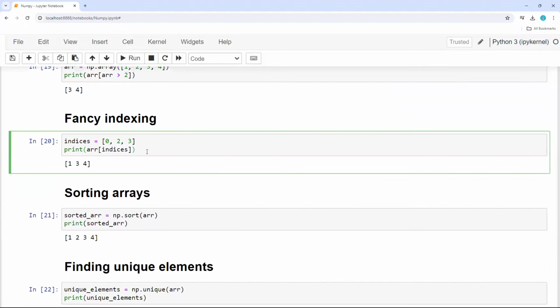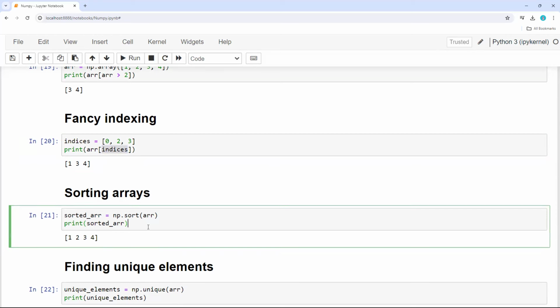And this is fancy indexing, like 0 to 3. If I print array of indices, then it will give me the +1 numbers. 0 becomes 1, 2 becomes 3, 3 becomes 4. So that is what it will do. Fancy indexing, and sorting arrays.